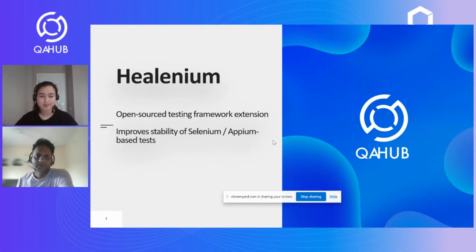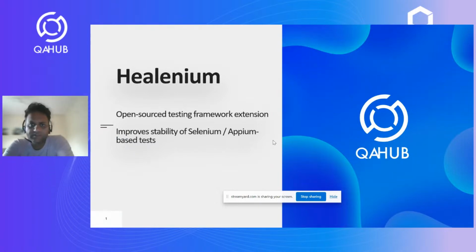So, today we'll talk about Healenium. It's an EPAM open source project, and its main work is to improve the stability of Selenium and Appium based UI test cases. We will see in further slides how we can achieve that.